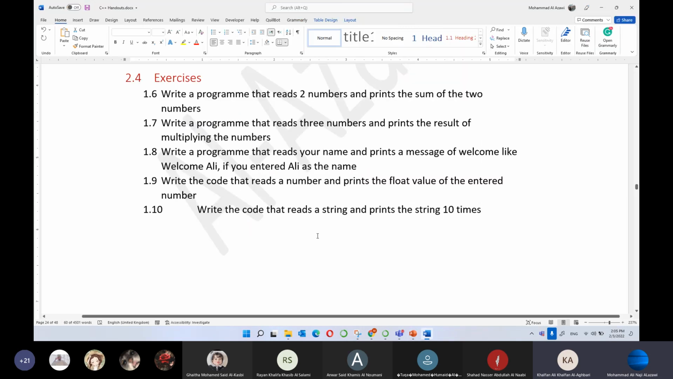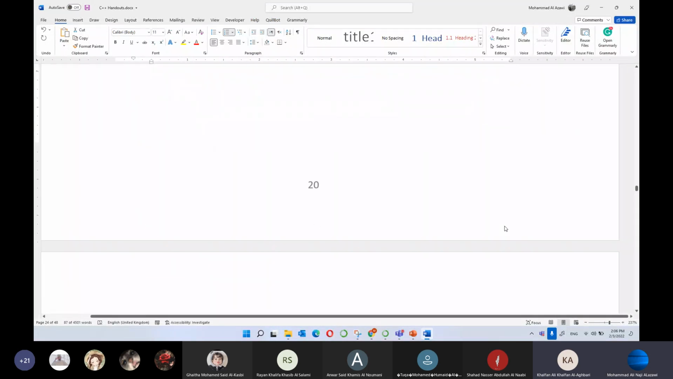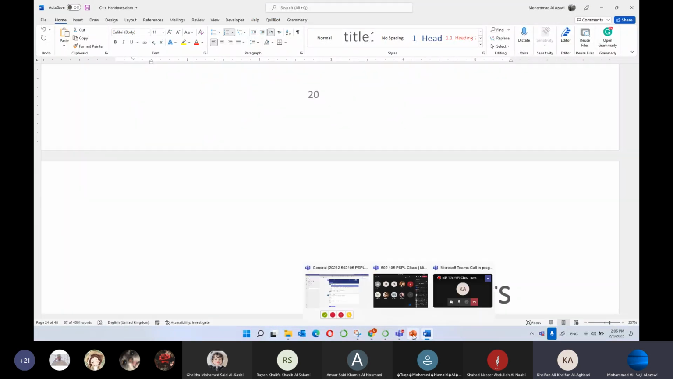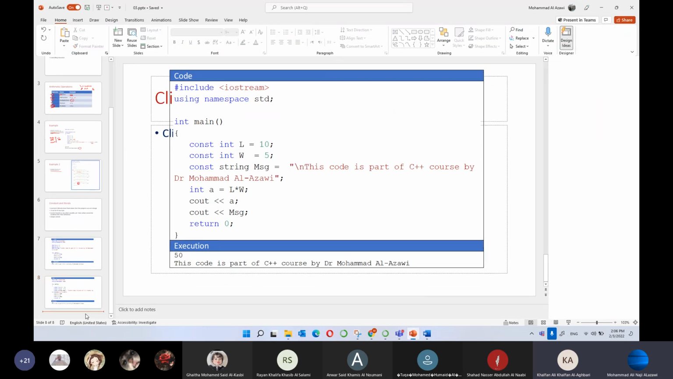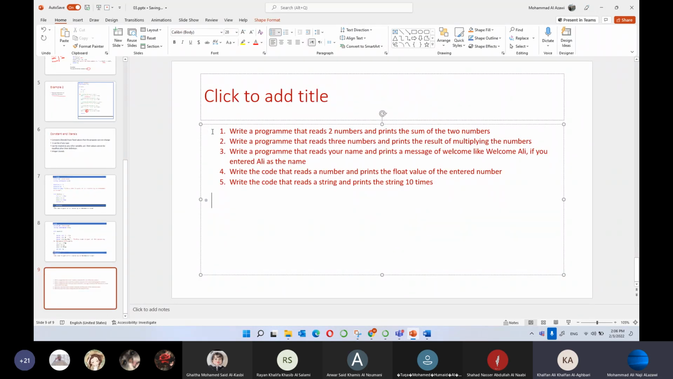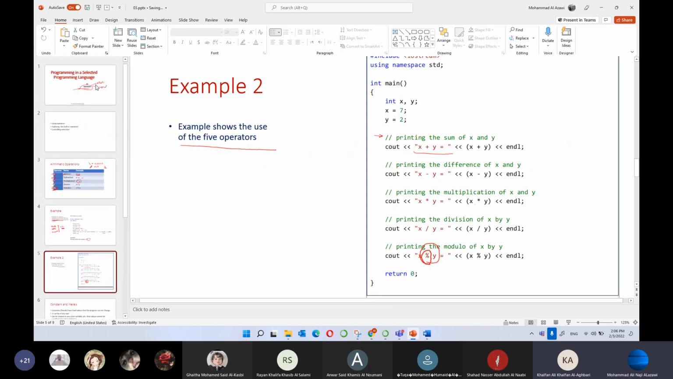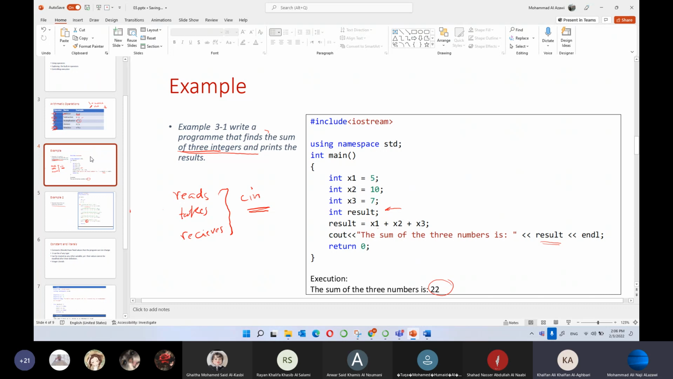Now we have these exercises. I'll add them to the slide and I'll send you an assignment to upload these programs. Let me explain them to you. First of all, this question is: write a program that reads two numbers and prints the sum of the two numbers. This one is already written here. The code, we wrote the code.